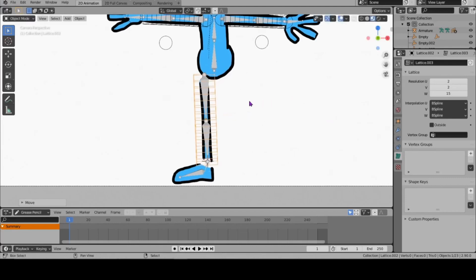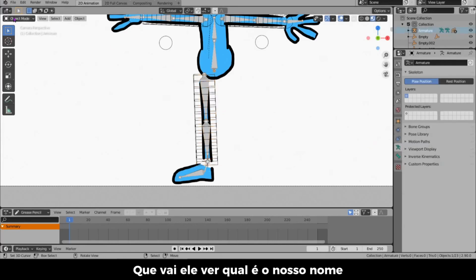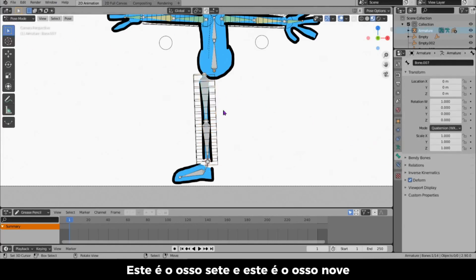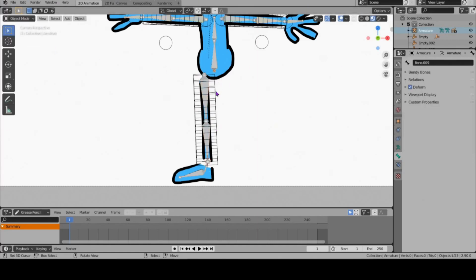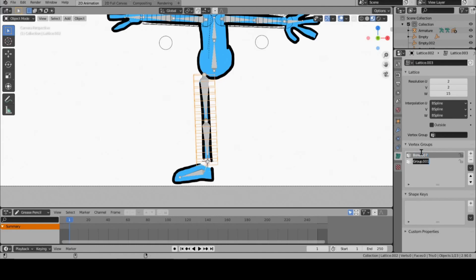Okay, and then we're going to add 2 groups. Let's go in here and see what our name is. This is bone 7 and this is bone 9. So we're gonna create 2 groups and call them bone 7 and bone 9.